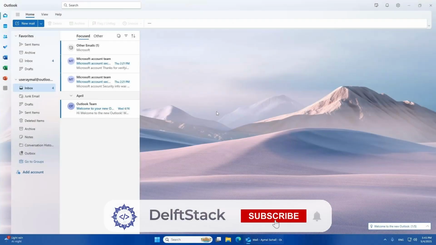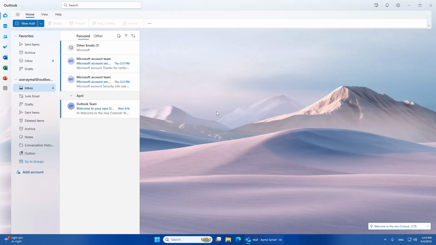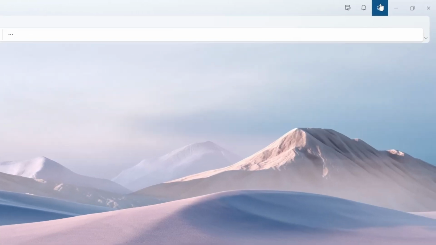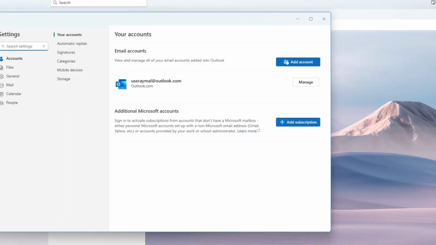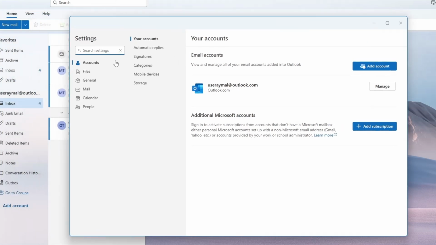In this video, I will show you how to automatically add a signature to your emails in Outlook. First, open the Outlook app on your Windows computer. In the top right corner, click on the gear icon to open Settings. From the Settings panel, click on Accounts.